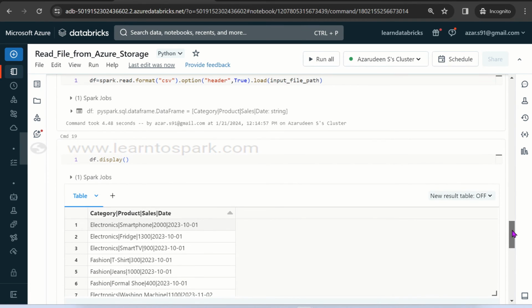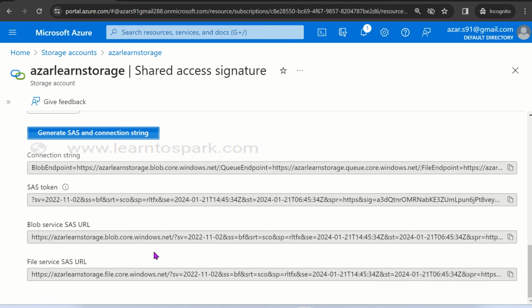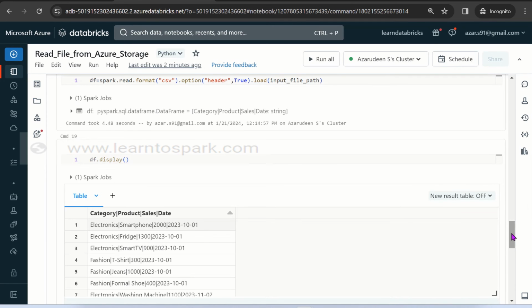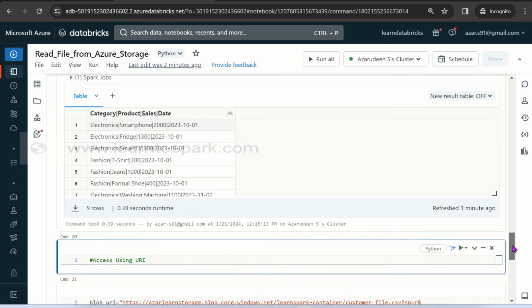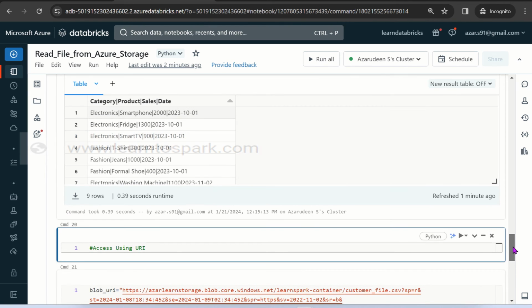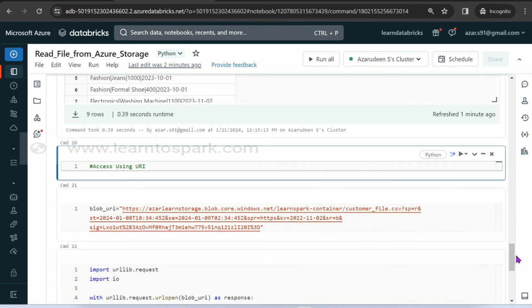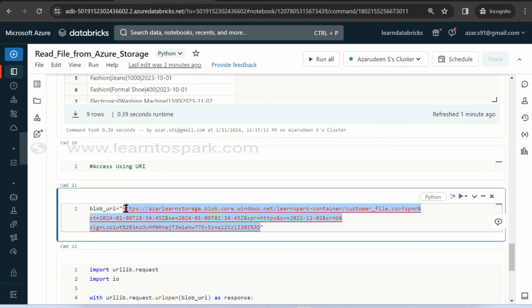And also we can use the HTTP method as well. So here you can see something like blob SAS URL, and it gives us the HTTPS link with the SAS token. So let me copy this. This is a URI method, access using URI method. For this, we can't use a normal PySpark script. We have to use a normal Python script. This is something like a request and response kind of thing.